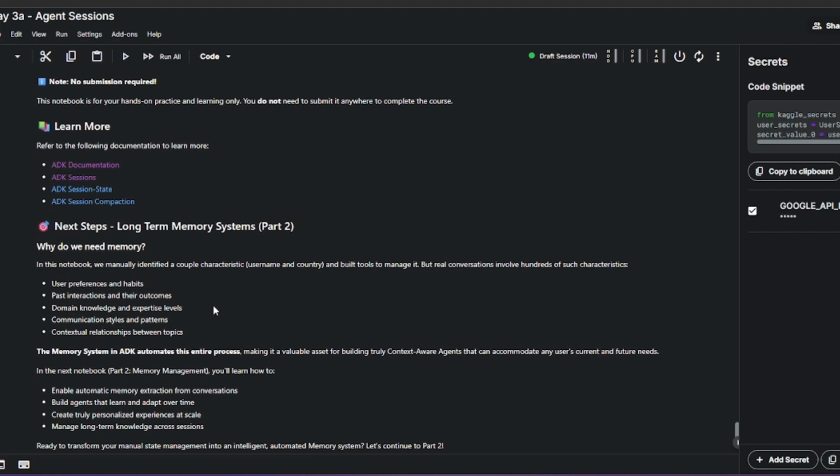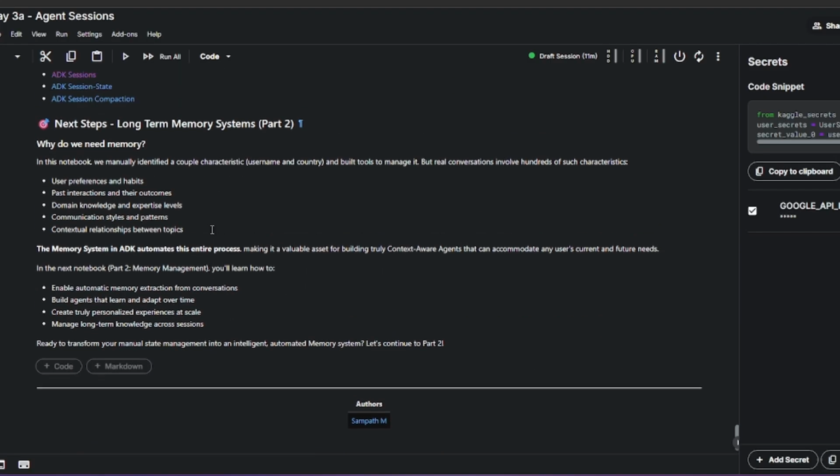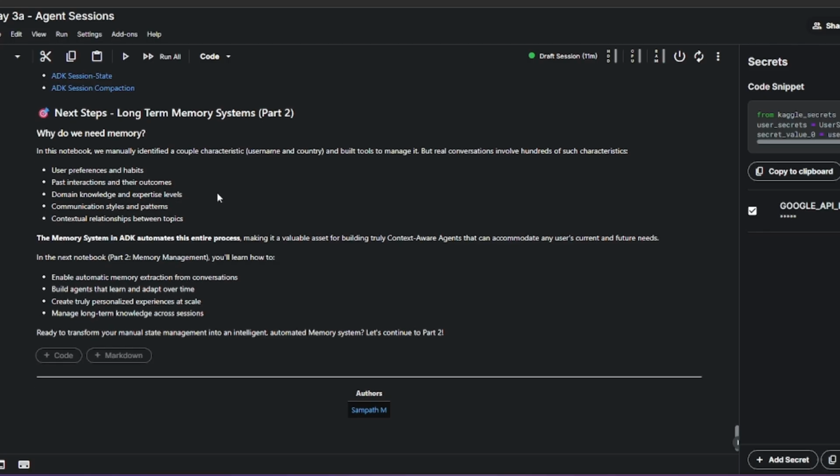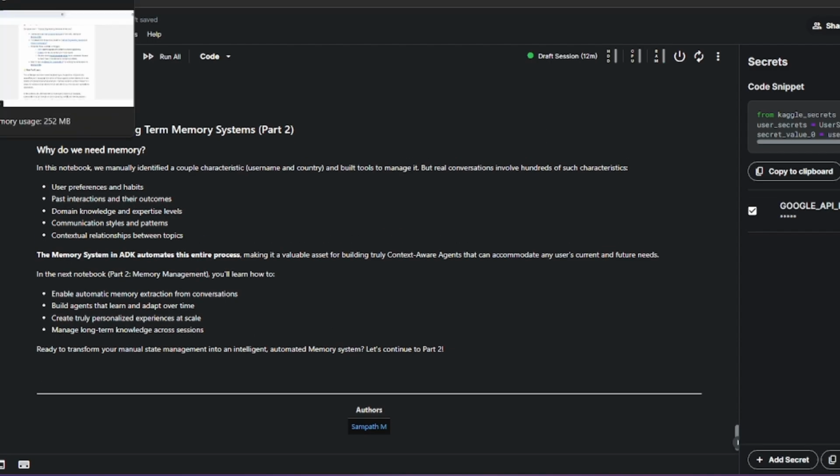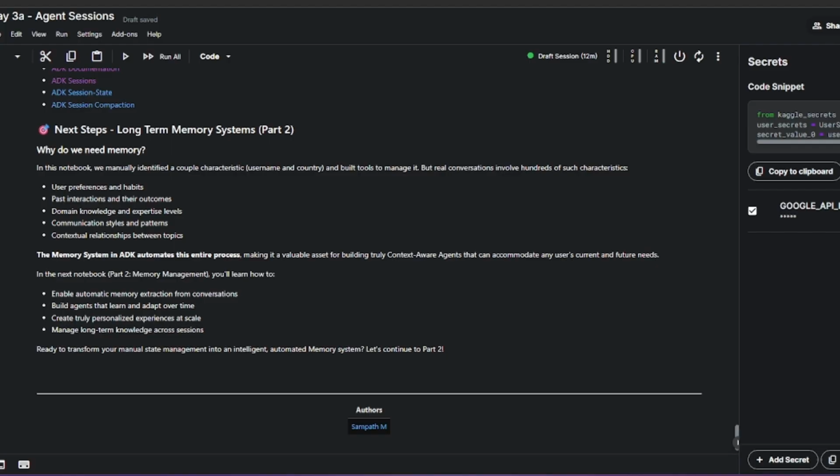Alright, so next we will do part two, long-term memory. So why do we need memory? We use it for preferences and habits, past interactions and their outcomes, domain knowledge and expertise levels, and communication style and patterns. So let's run part two. We will see a detailed explanation. We can save it.